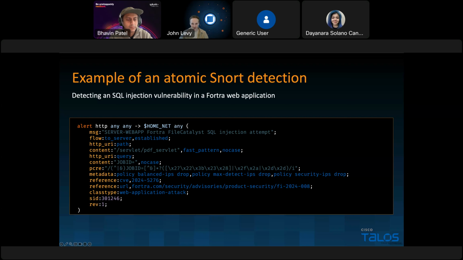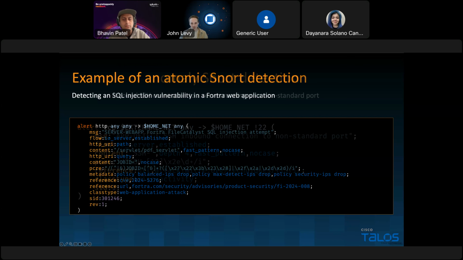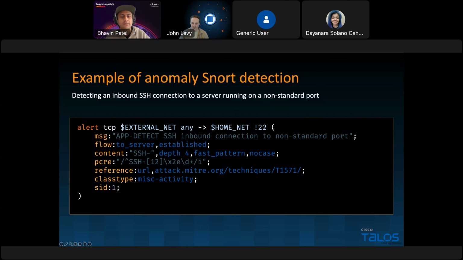Then if we go to the next slide, we can talk about what an anomaly detection rule might look like. This rule detects an inbound SSH connection to a non-standard SSH port. Of course, SSH typically runs on TCP port 22. However, some server admins may want to run SSH on a port other than 22, and that's totally okay. But we call this an anomaly because it's anomalous behavior.